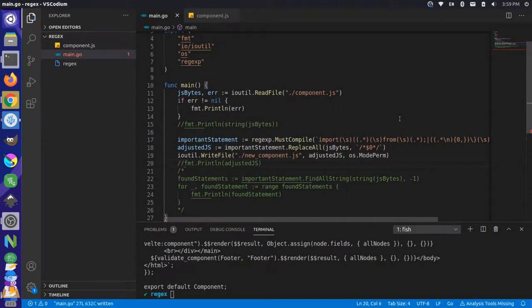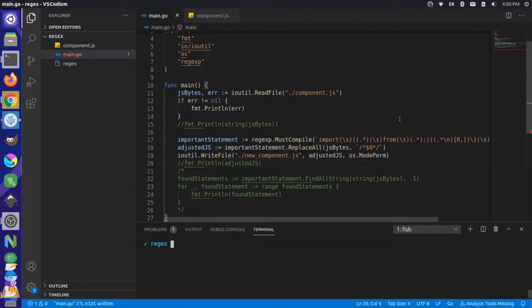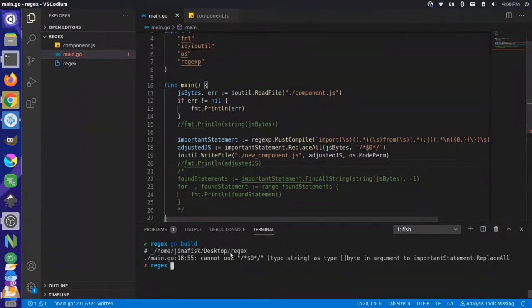We'll save this. Let's come down here and let's clear our back scroll. Let's build this one more time. We can see here that we're trying to use a string instead of our bytes. So let's just come up here and let's just write byte array and put this inside it like this. Let's save that one more time. We'll come down here, we'll build, and then let's run our regex.